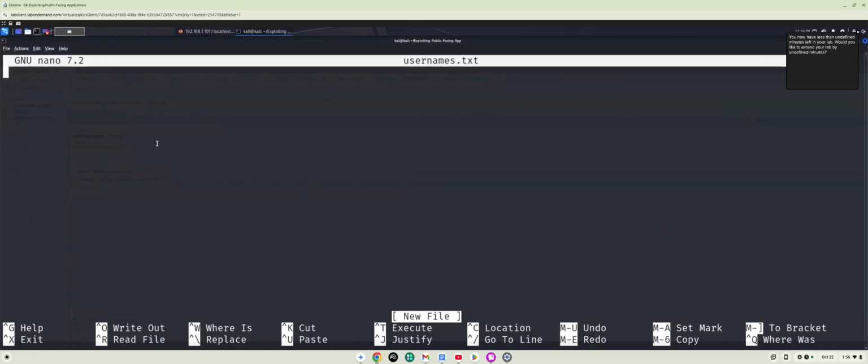All right, so we're in the text editor here. So I'm going to just add some names in here. I'm going to say admin, uppercase Admin, lowercase root, toor, which is root backwards. And then Alex, Albert, Brianna, and Brian.